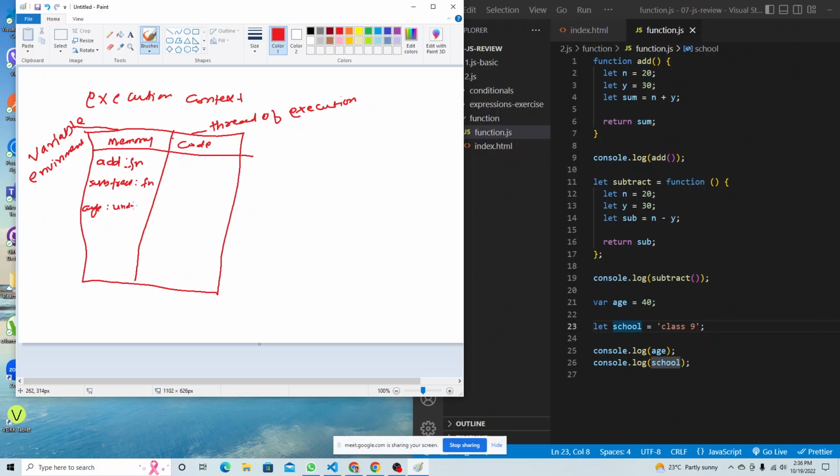Age will be undefined, right? Undefined. And then after that, school. This will also be let, so it will also be undefined. Okay, so now that's it. That is all the memory creation. Now the code will start. Okay, the code runs, right?